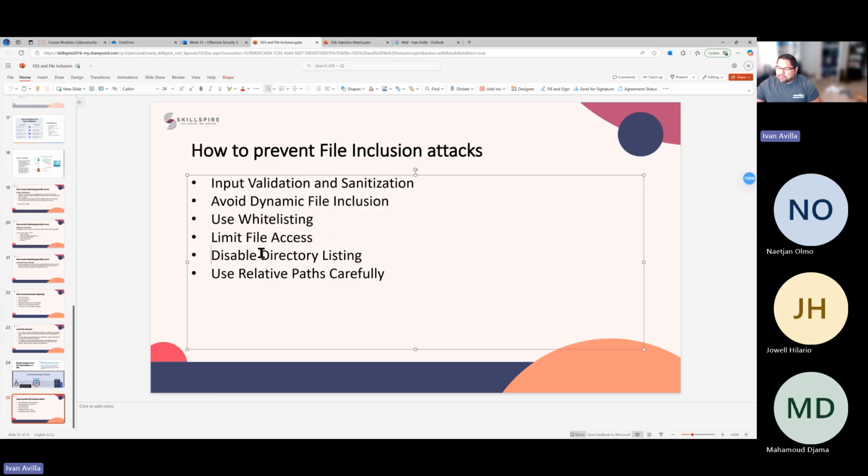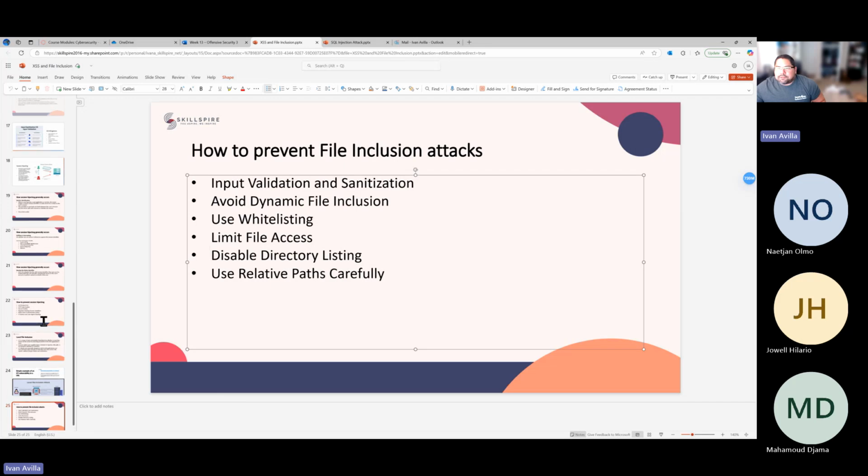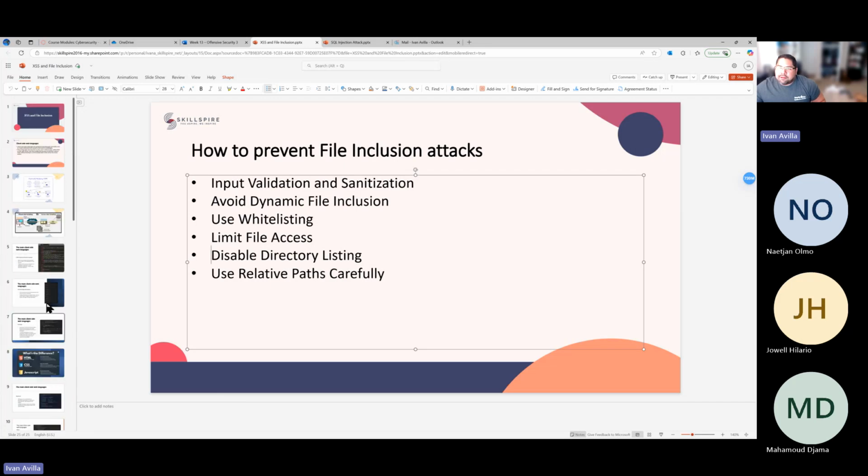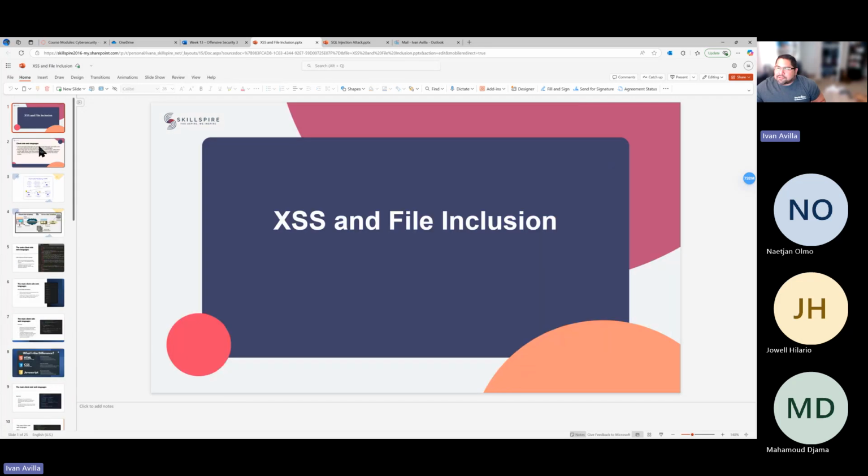All like disable directory listing, those are server configurations as well, but you definitely want to make sure a web server doesn't run as root, run as administrator. It should just run with just the permissions it needs to run. All right, so that's it for cross-site scripting and file inclusions.